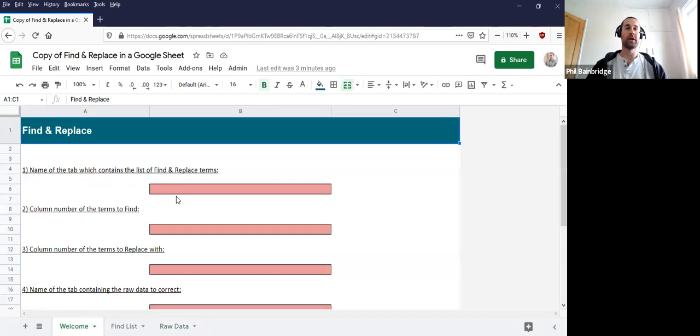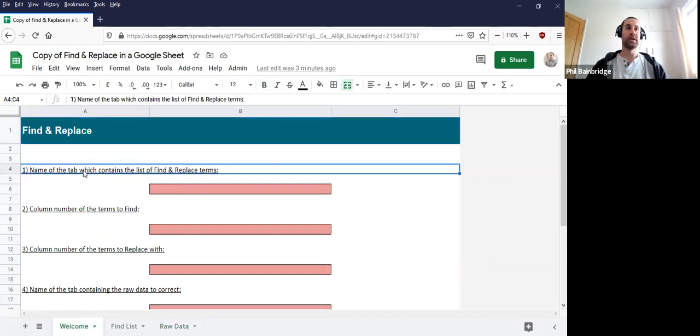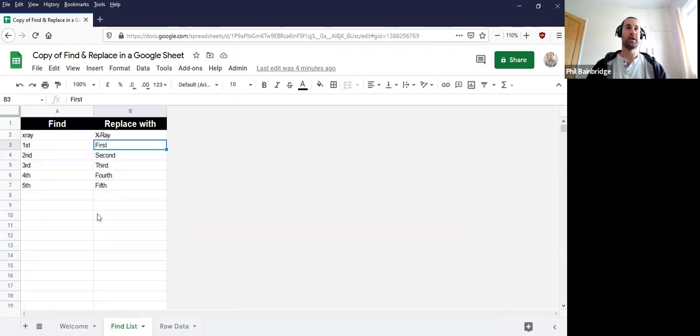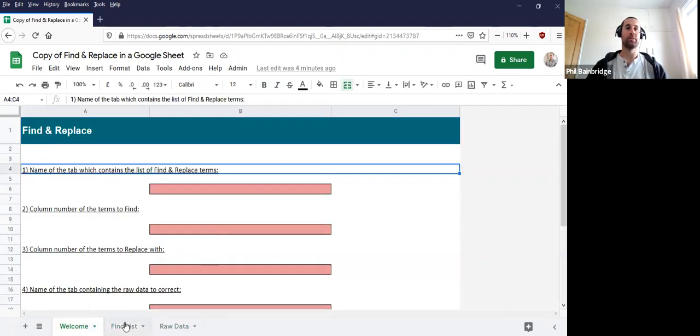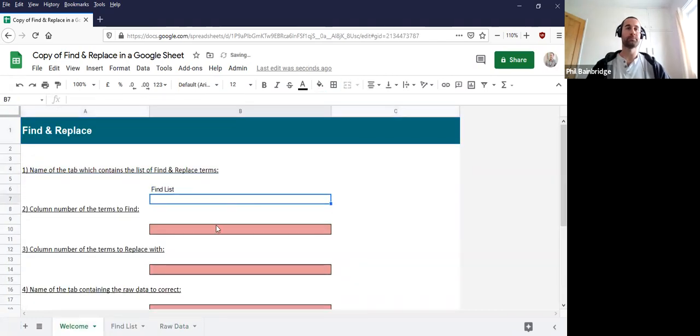So there's a couple of things to fill out in the welcome sheet. First of all is the name of the tab which contains the find and replace items. So these are the find and replace items here, and that tab is called find list. So I pop that in that box there.